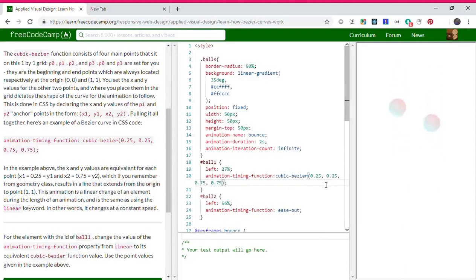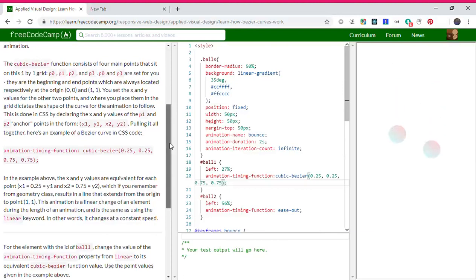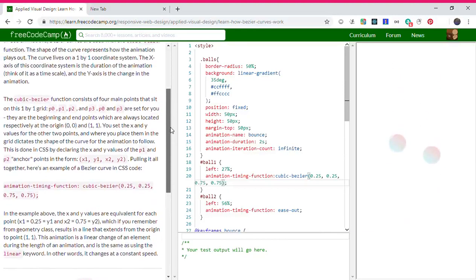Putting it together, here's a Bezier curve in CSS in the question above. Whatever is equivalent for each point, which is, if you remember from geometry class, the anchor points. Okay, let's just stop here.